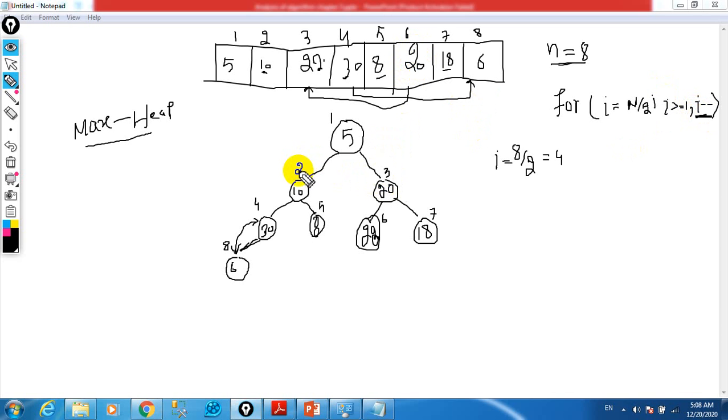So now it will become 2. At 2, we have 10. So 10, 30 and 8, these are the children. So 30 is greater than 8. So now 30 and 10 will be swapped.